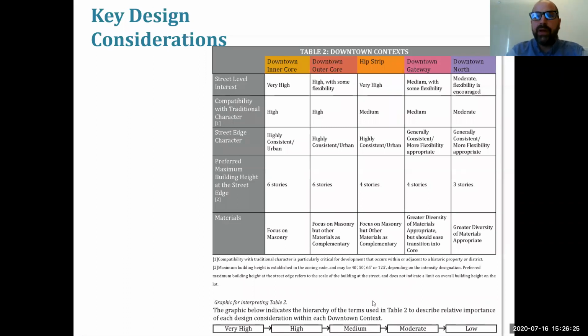Drilling down, there are specific design goals and characteristics that are incorporated into the overlay, listed on the left side here. And these are pretty basic: street level interest, compatibility with traditional character, street edge character, materials. But as we talked about before, they receive a different level of focus or a different type of focus in the different sub-districts in the overlay. And so these are what we call the key design considerations.